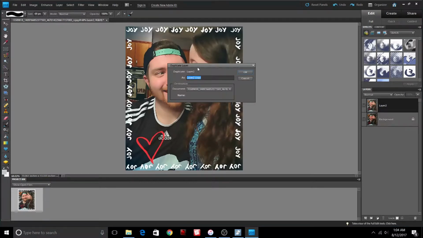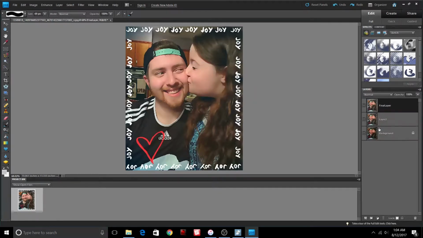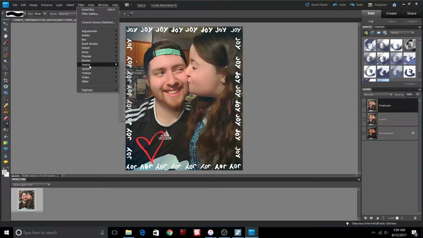We're going to duplicate this again. We're going to call this final layer because it's going to be our final. So you want to make sure your final layer is selected. You're actually going to go to filter in your toolbar again. Run all the way down to sketch.